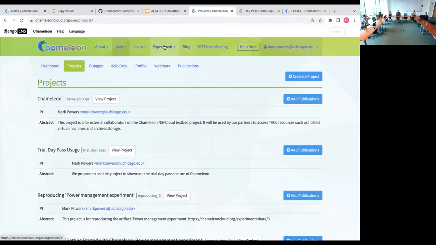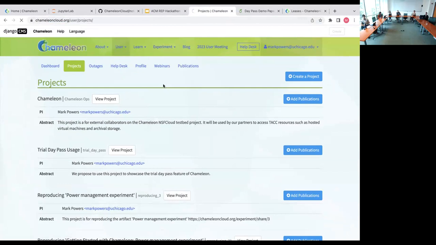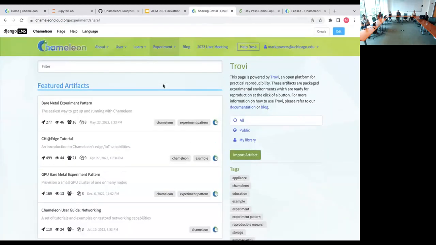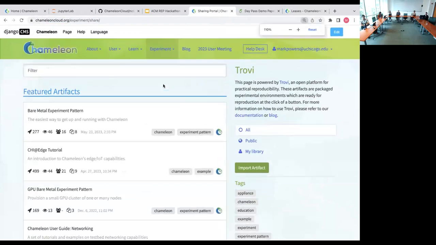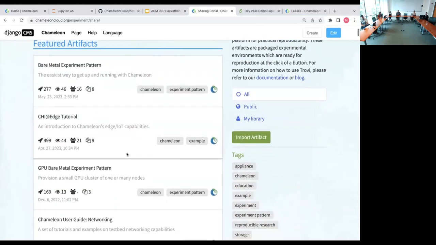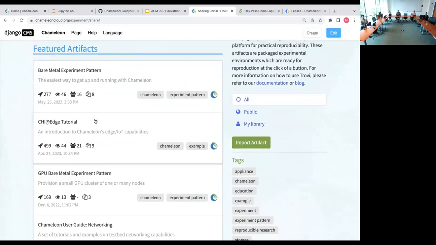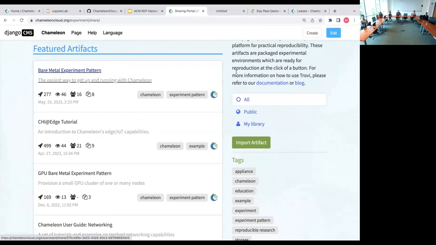And so the first thing I'd like to point out is we have this experiment tab, and there's Trovi. And this is what Kate was just talking about. This is our artifact repository of where people have published and shared experiments that work on Chameleon. And the first few things here we have are kind of featured ways to get started and show off different parts of the testbed. So this first one, bare metal experiment pattern, I'm going to open, and it's also linked in the slides there.